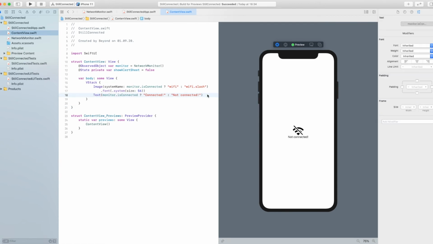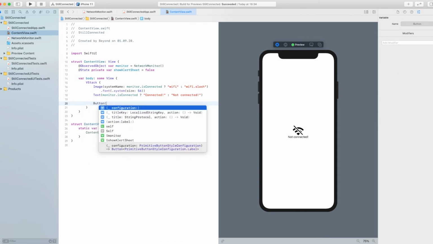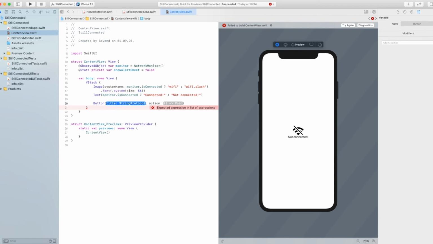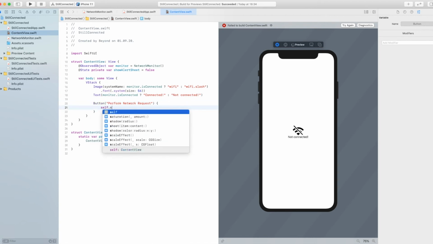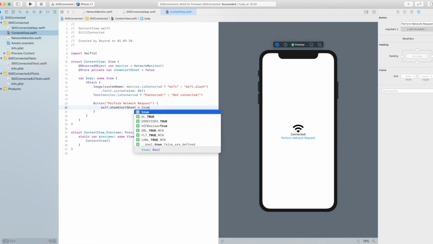All right, let's continue. I would also like to have a button here. It needs a title. I will call it perform network request. And the action is going to be self.showAlertSheet equal to true.